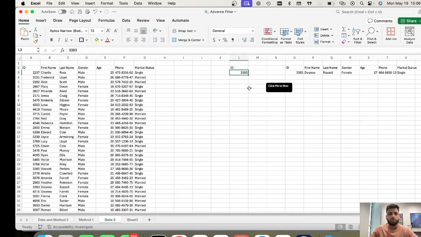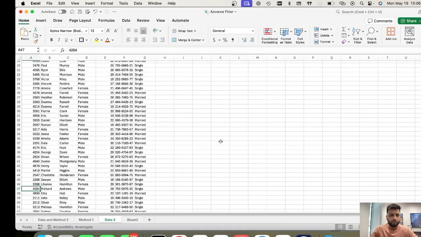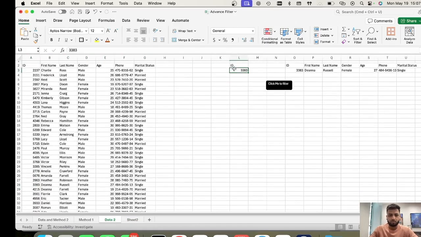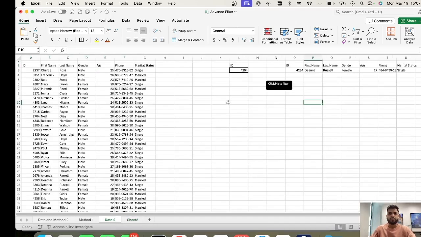If you now change the ID here to, say, 4284, let's see how that works. If you come here, it'll already show you the filtered value. So this is pretty much it. This is how macros work, and this is how we use advanced filter using two different methods.